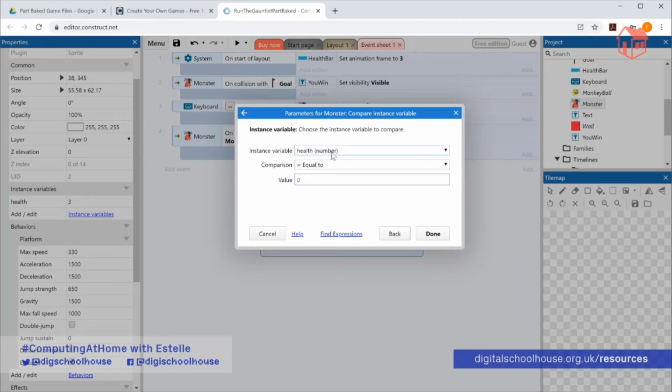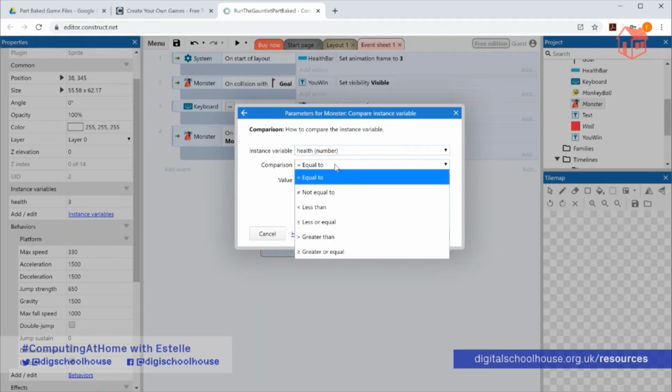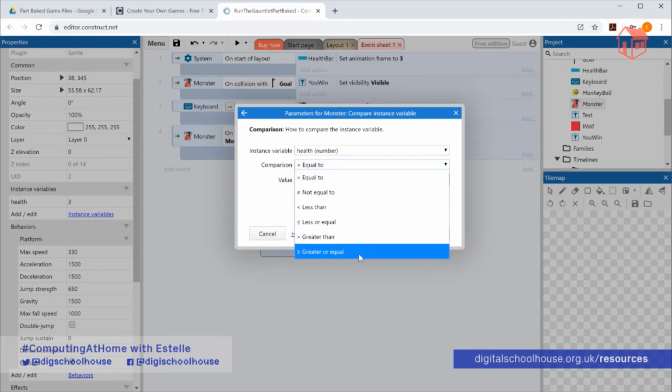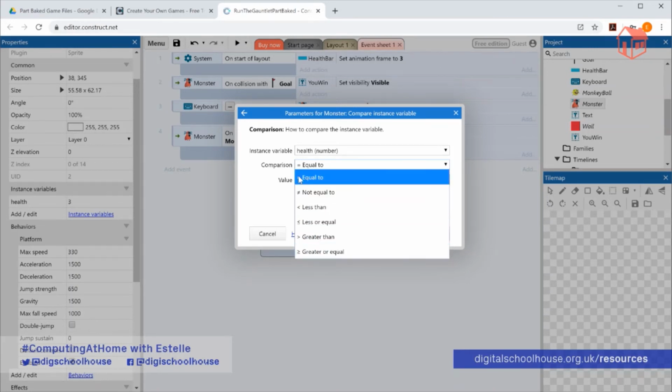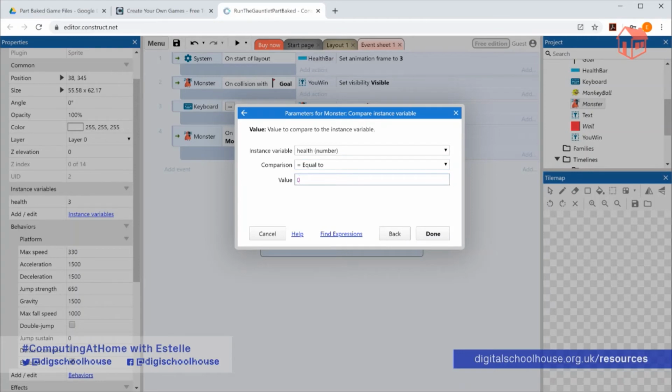Okay, you can change the instance of the particular variable that's been selected. In this case, we've only got one, so that's why there's only one available in the drop-down menu. There's different comparison operators. We want to do equal to, but you could do not equal to, less than or equal, greater than or equal. But in this case, it's equal to, and the value we're looking for is whether or not it's hit 0. Once you've done that, click on Done.